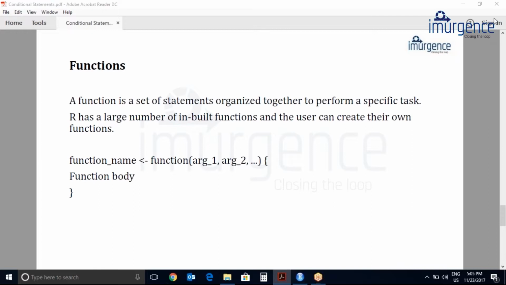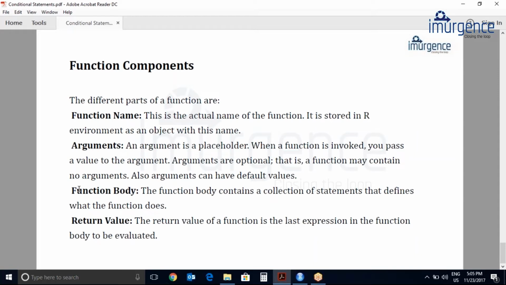So a function is a set of statements organized together to perform a specific task. R has a large number of inbuilt functions, and the user can create their own functions also. It starts with the function name, then the keyword function, and you can add your arguments or input, whatever you want to use. In the curly braces, you will write your function body.